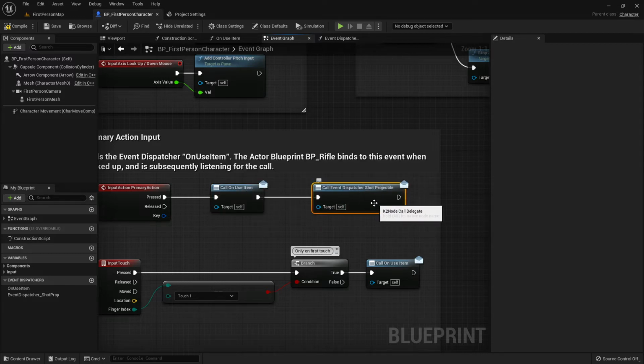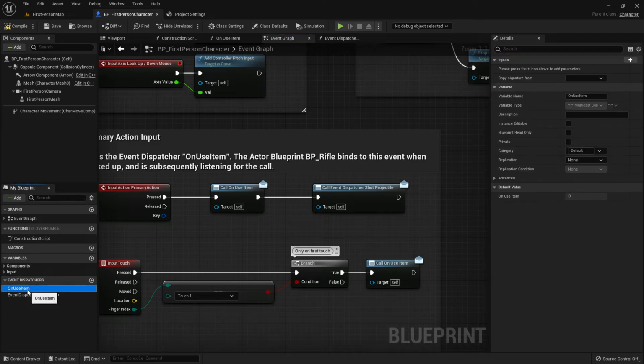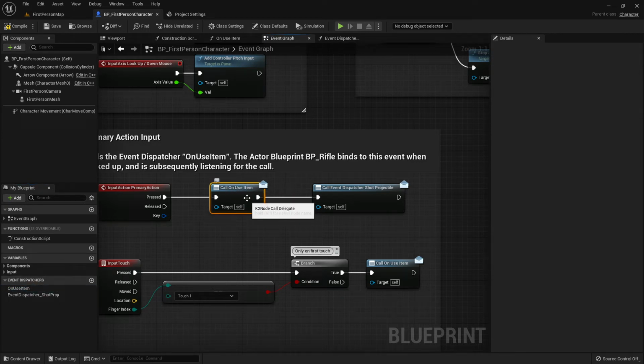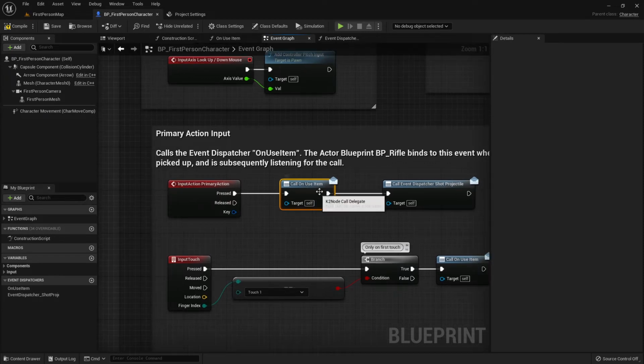The problem here is, and let's show this as well, when we have this event dispatcher here, where are the other parts? For example, this event dispatcher that was created. Okay, this one is calling, but what is it calling?